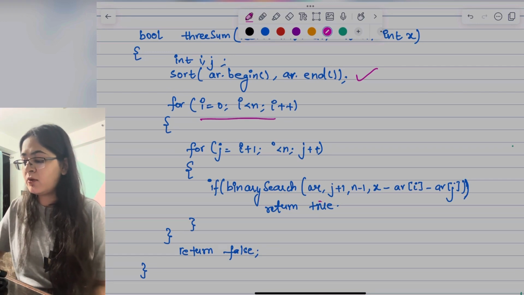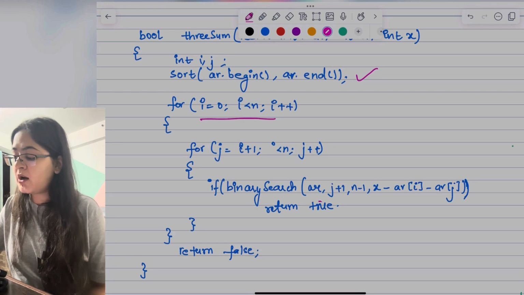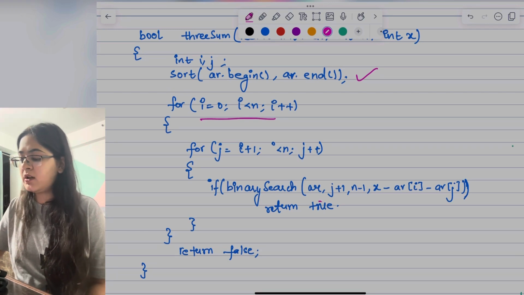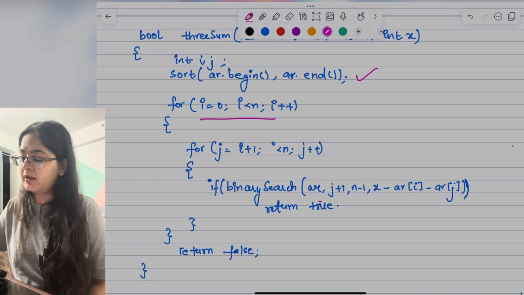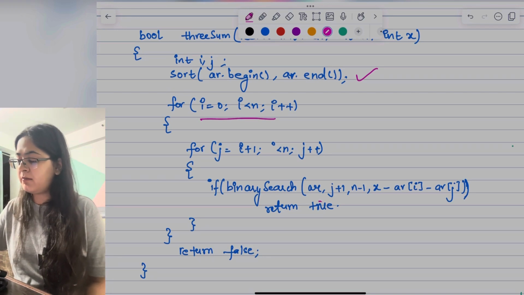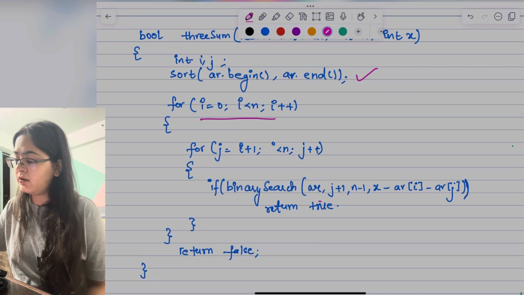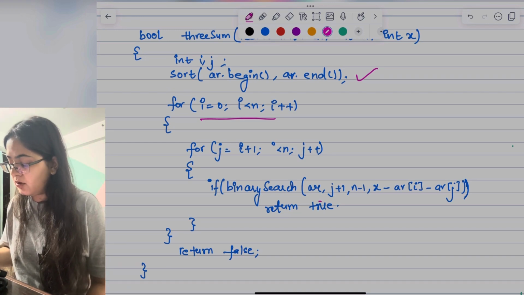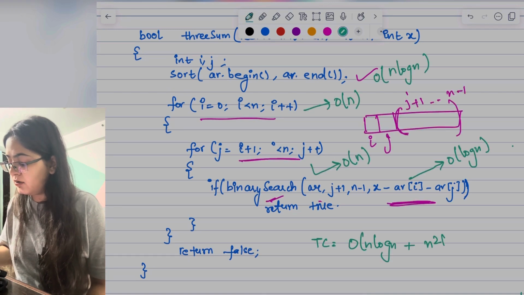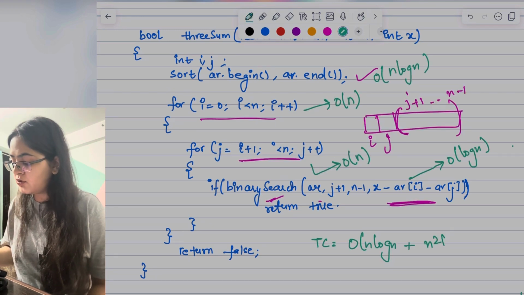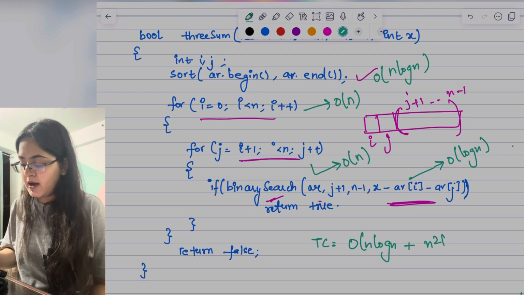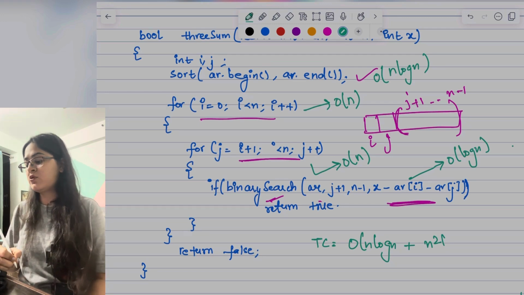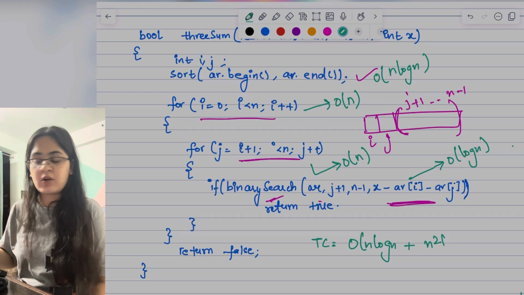So if you see the time complexity, sorting the array would take order n log n. This loop would run for order n time, this loop would run for order n time, and this binary search is going to take order log n time. So if we combine the time complexity, it would be order n log n plus n square log n, which is equal to order n square log n. Time complexity is order n square log n, and we have not taken any extra space to solve this approach. So space complexity is order 1.